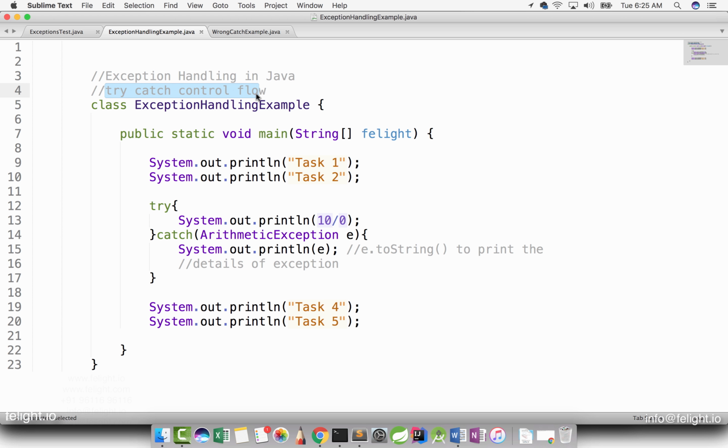Try catch control flow. We already studied this, but just to summarize what we have studied and make the concept more clear. We have a statement here, and we know that when an instance is getting created here, that's because we are dividing a number by 0. So here, if I say 10, what happens?